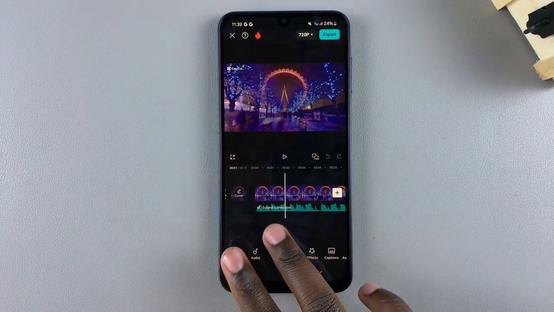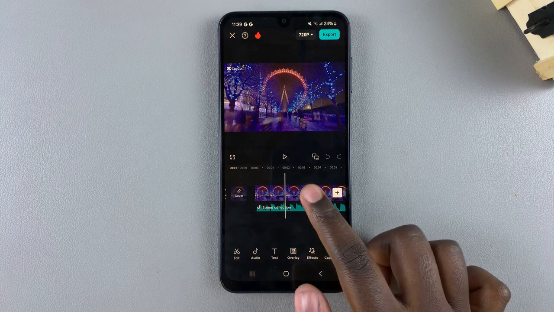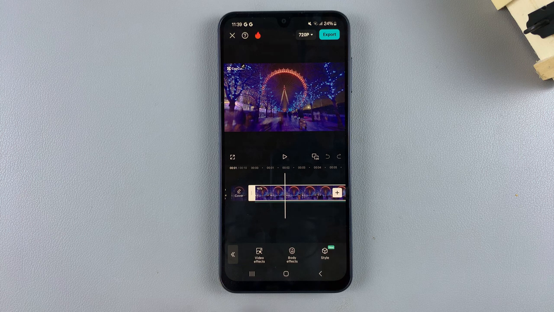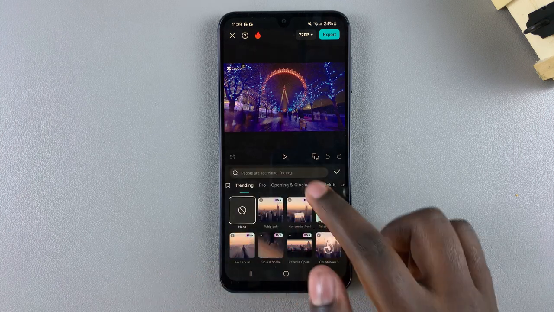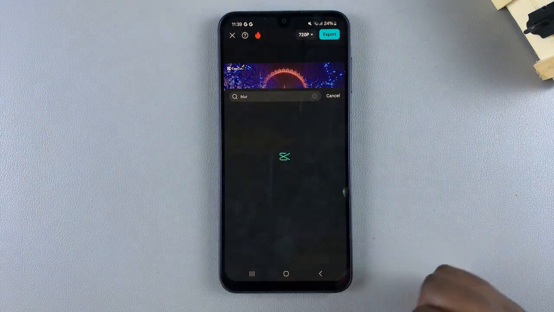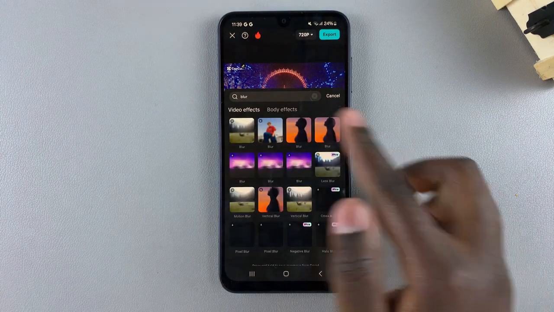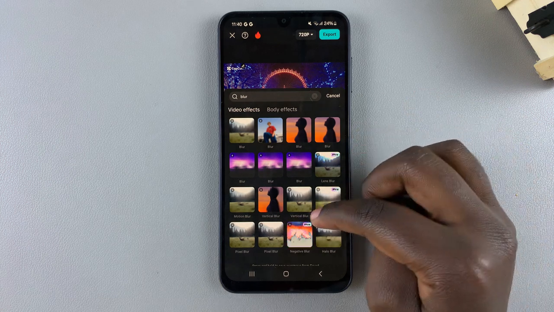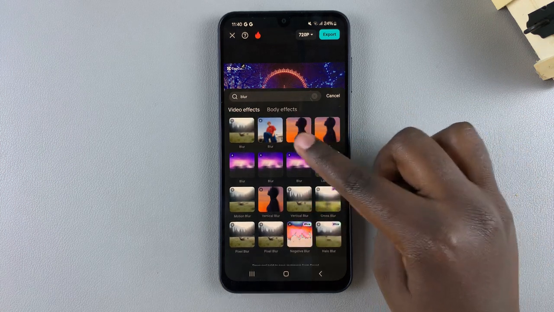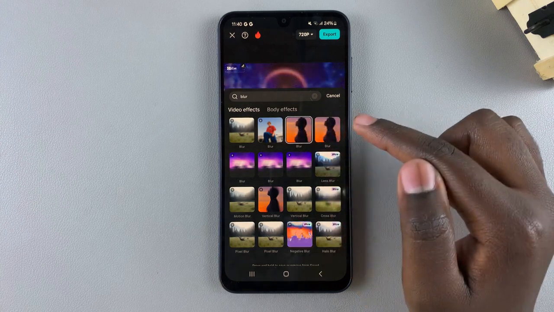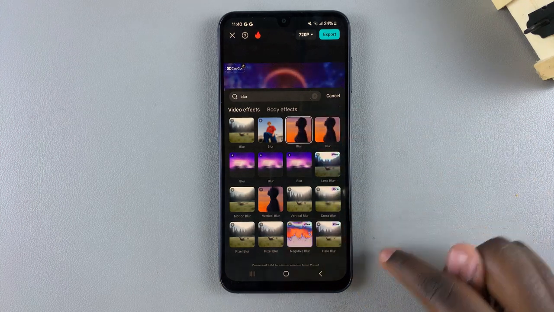And then what you want to do is select the video, then click on effects. And then under effects, you want to select video effects. And you want to use the search function and type in blur, then search. So you should see different blur options available for you to choose from, but I want to use this blur option just here at the top labeled blur. So I'll just tap on it and then the effect should be added onto my video.